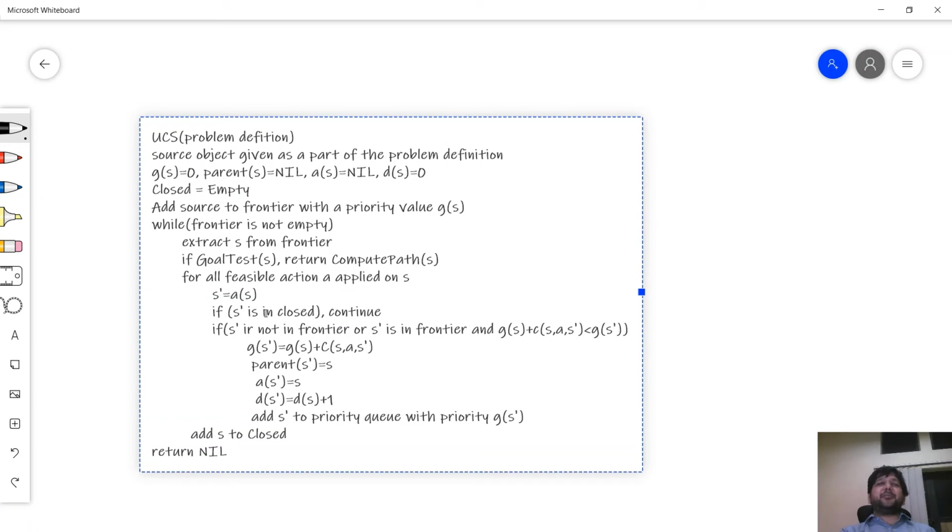Now, one thing that you need to be sure of is that if it's already in closed, you cannot find it with a better cost. So I short circuited around over here rather than checking if it's still with a better cost. There's a guarantee that it will never be with a better cost. So I just short circuited that in this implementation.